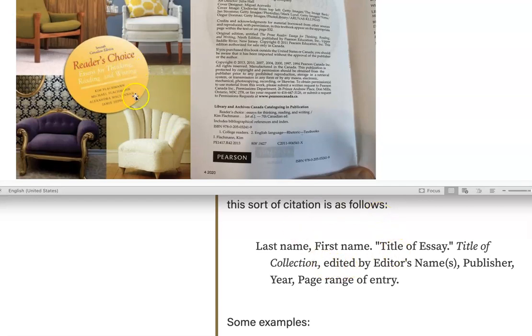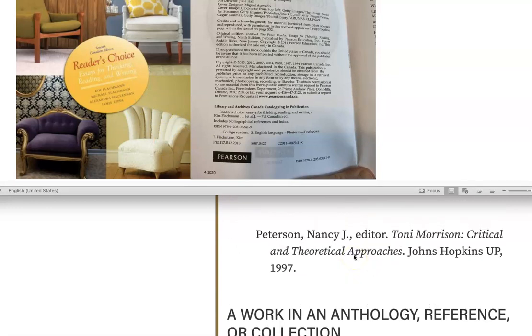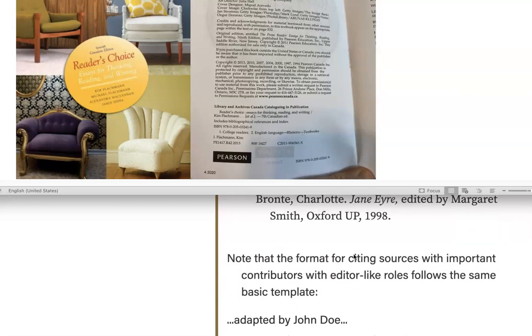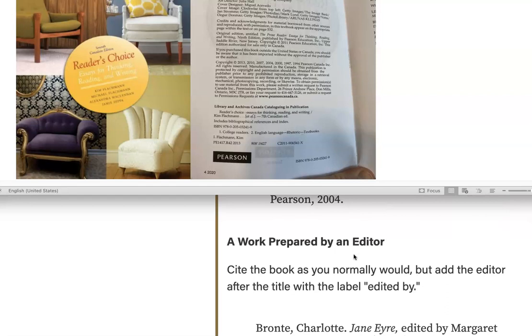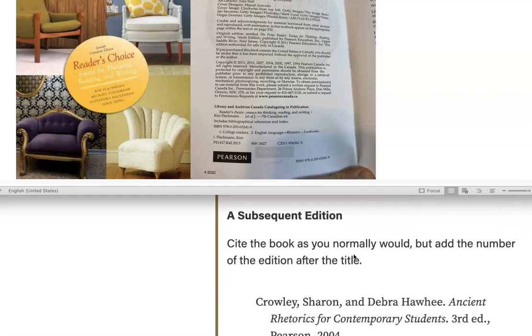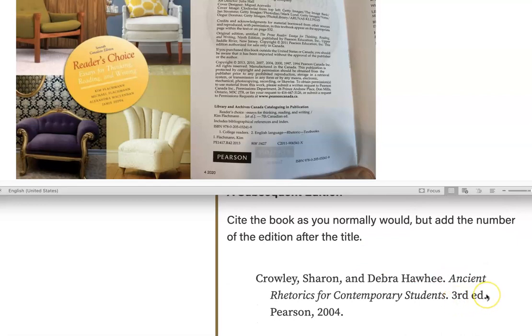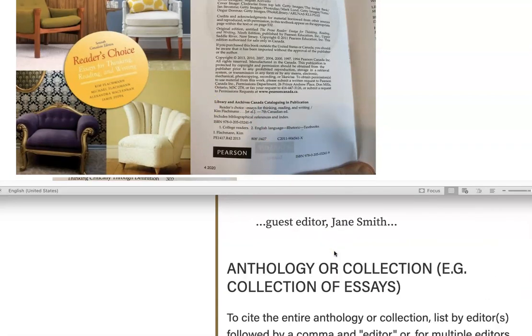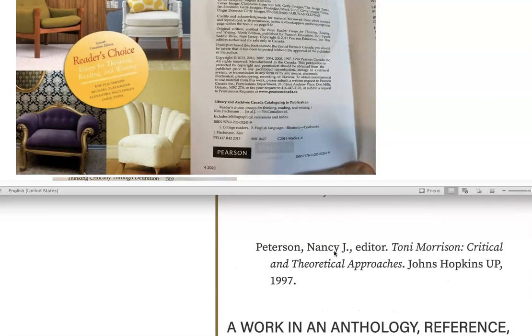Now, it does have an edition number, which this doesn't have in here, but MLA does provide for that, which is, if you scroll up, they will show you an edition number and where to put the edition, a subsequent edition. So here it says the 3rd edition. It comes right after the title, so that's what we're going to do. Let's go back down to the proper entry we need here.